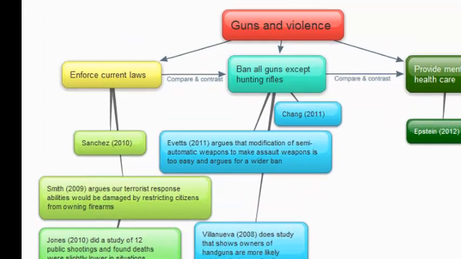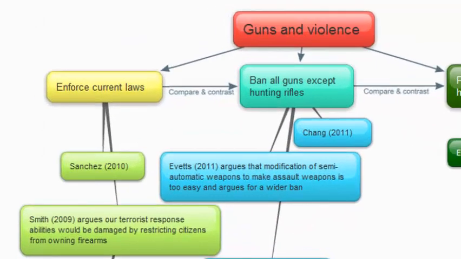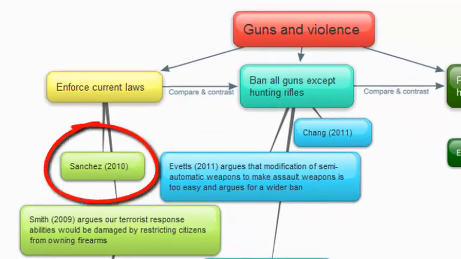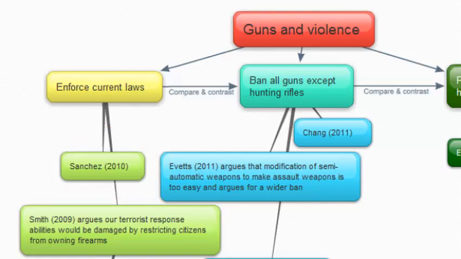Great, now we've got our main categories. Time to add our articles. First, we've got Sanchez, 2010, who argues that if current laws were truly enforced, the last 5 school shootings would likely not have happened. Let's attach him to Category 1.